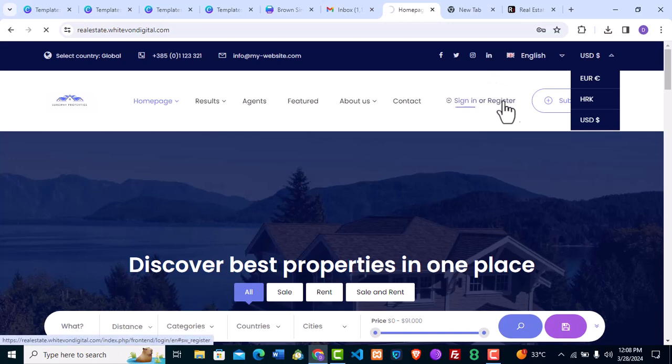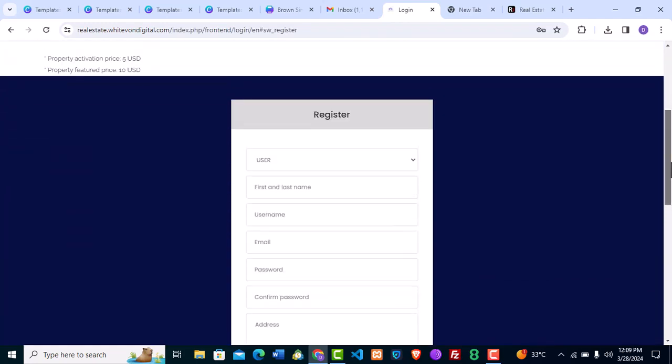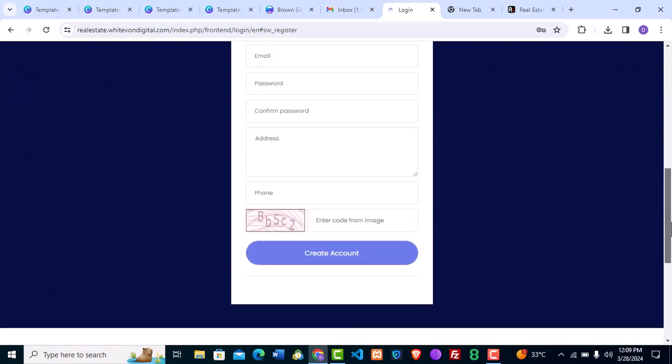So this is sign in, this is register. I just clicked on register and then we're expecting the register page to come up. So guys, I'm just going to scroll down to show you how the registration page looks, whereby we have first name, last name, username, email, password, confirm password, address and phone number.